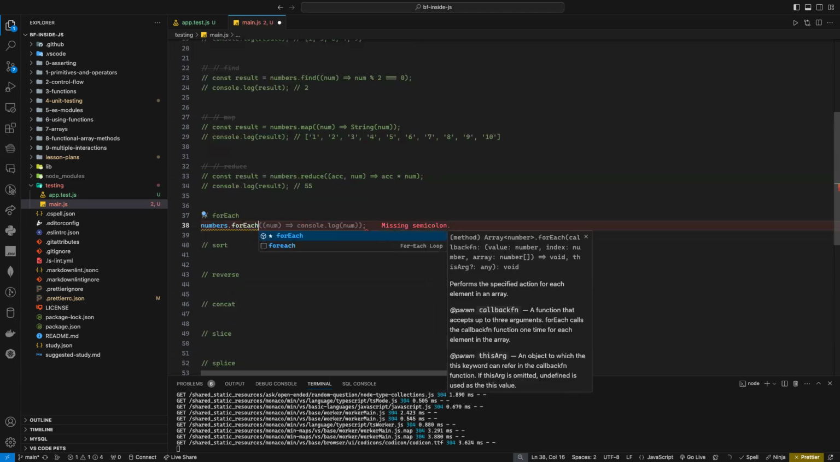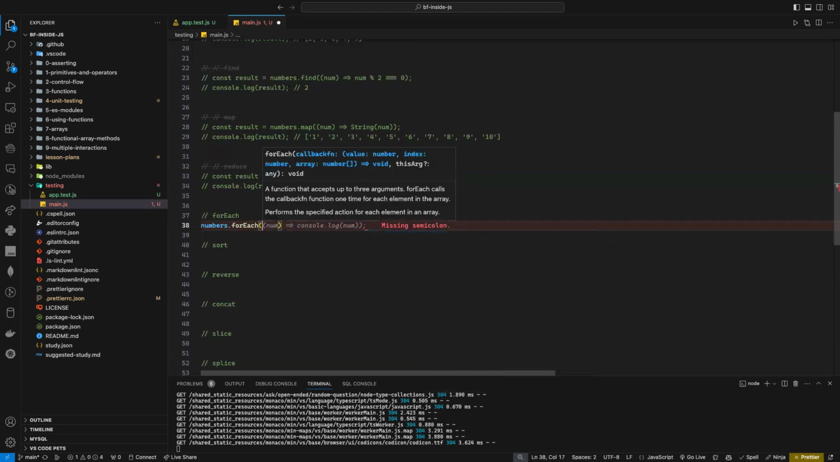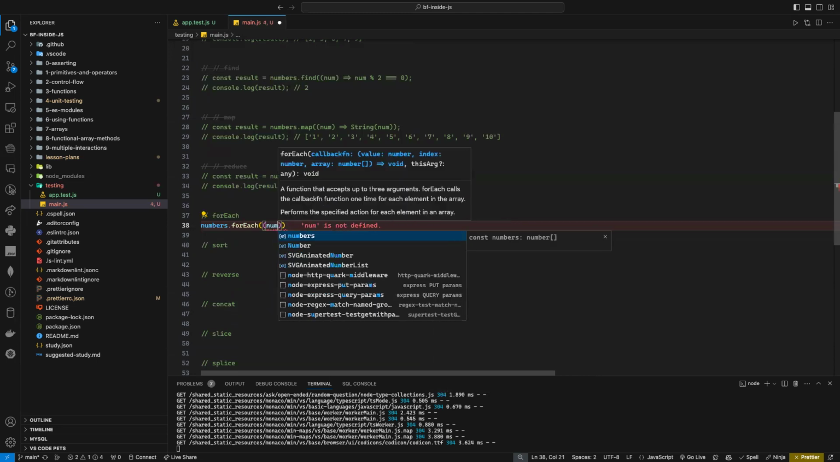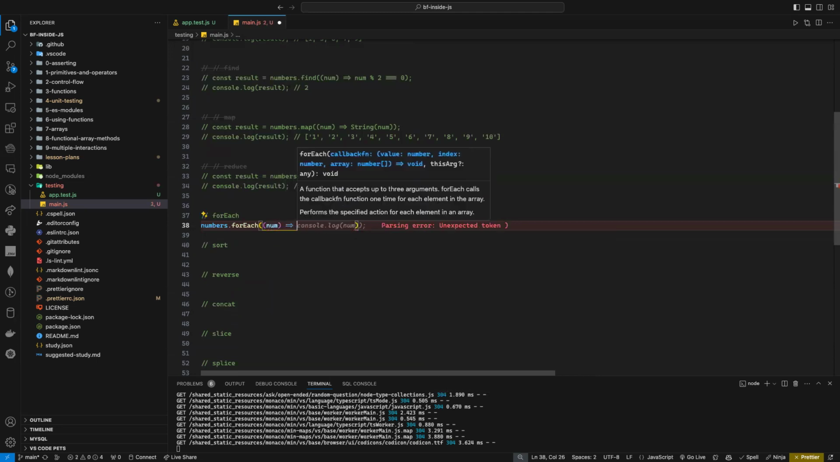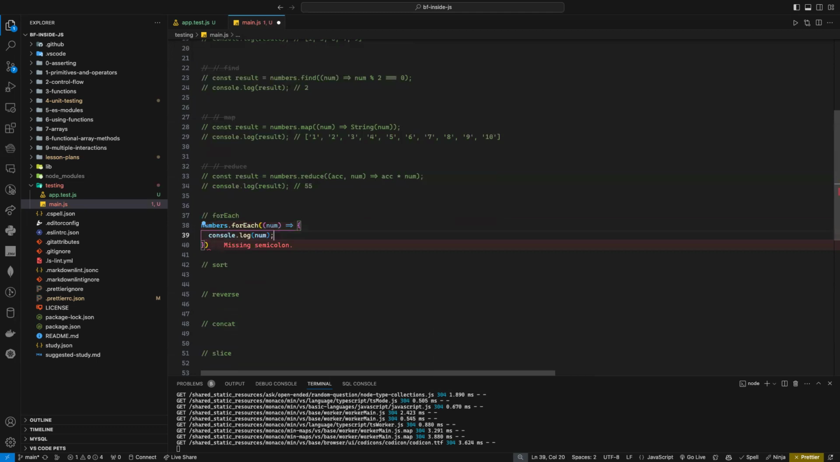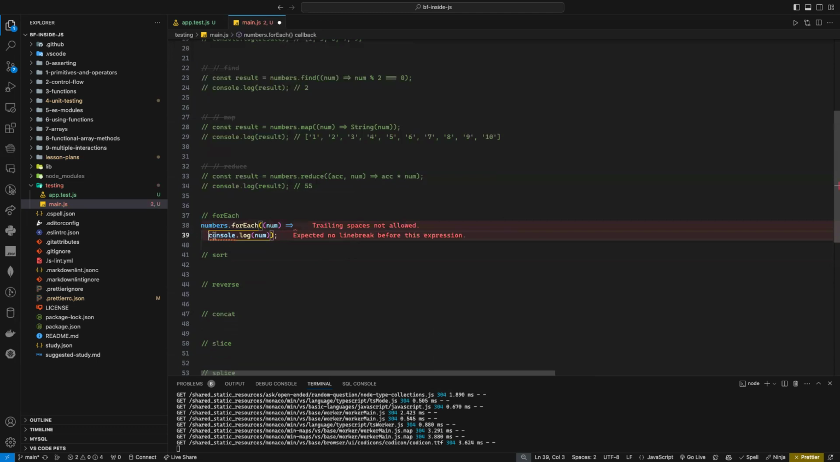For each, and of course for each is a higher order method, so I need to pass a function just like the other method. And in here I can put curly braces if I want to, and I can call the number like so. Missing semicolon, voila. Of course, if I am using just console.log, I can just make it even smaller. I can remove these braces here, and I can put this one in the same line.